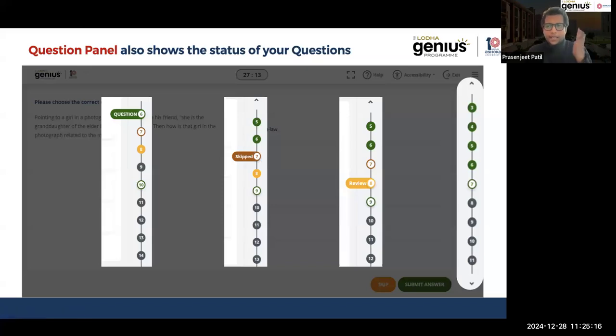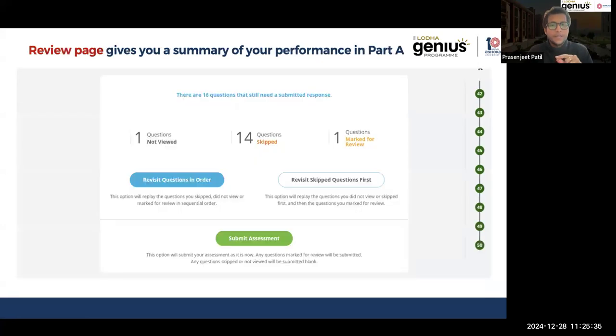The idea is that when you look at the question panel throughout, you will be able to know clearly which questions you have answered, which questions you have marked for review later, and which questions you have skipped. So towards the end of your test, or if you want to dedicate some time to go through all these questions, it becomes easy to navigate.